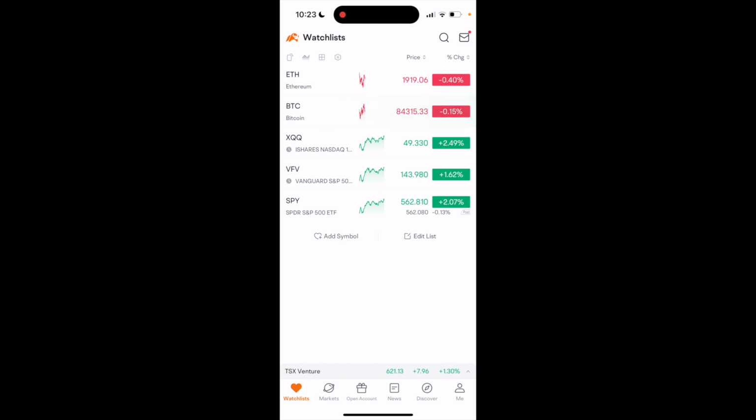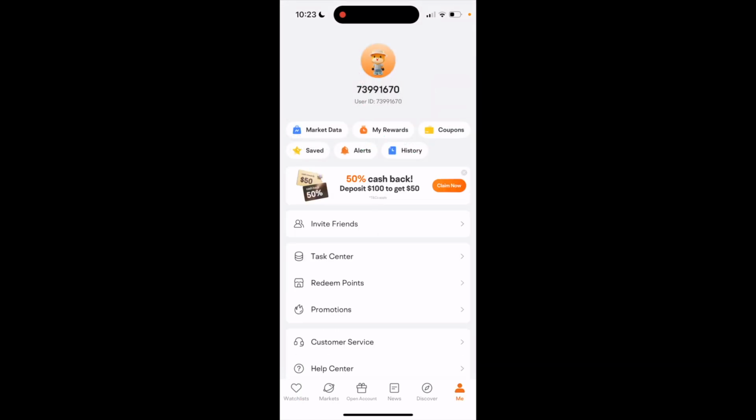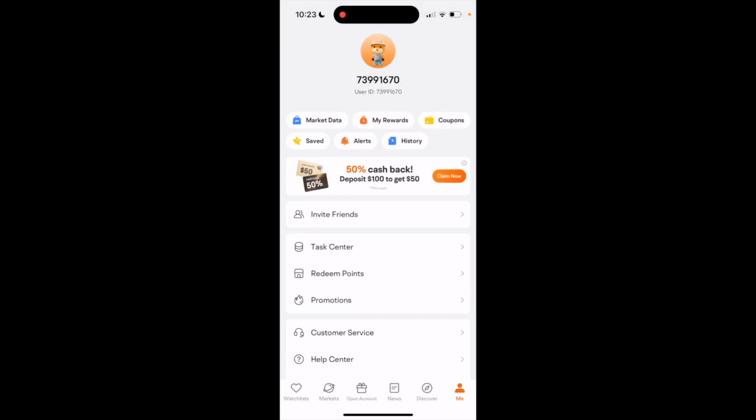So in this Moomoo tutorial video, I am going to be showing you guys how to locate your referral code on the Moomoo application. So once Moomoo's opened up, I want you to go to the bottom right and press on the me icon. Once you're here, I want you to go all the way down to where it says invite friends, just like this. So go ahead and press on invite friends.